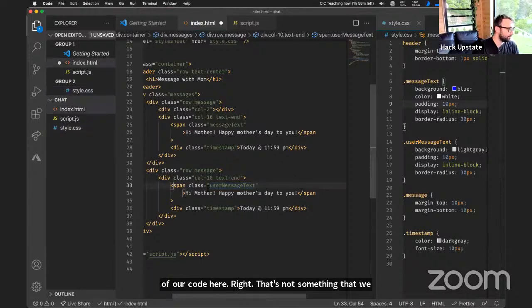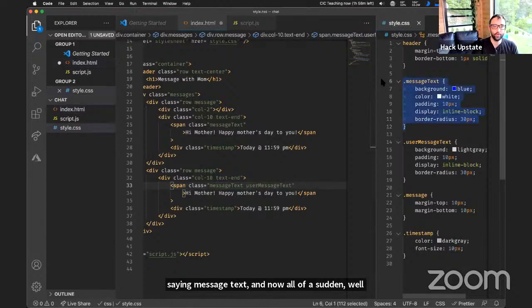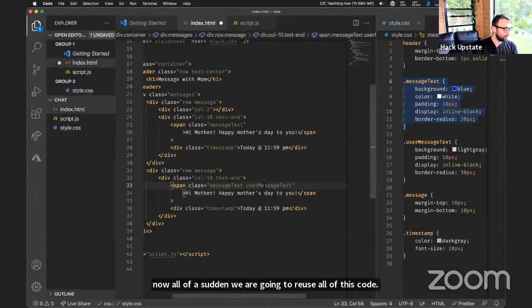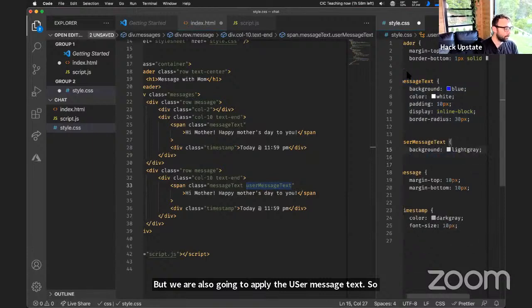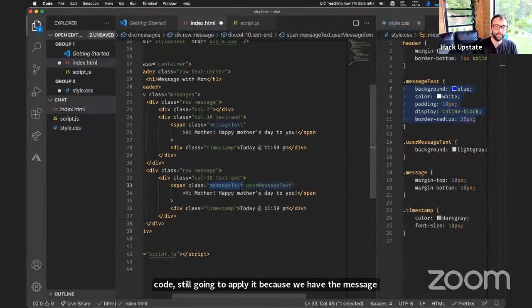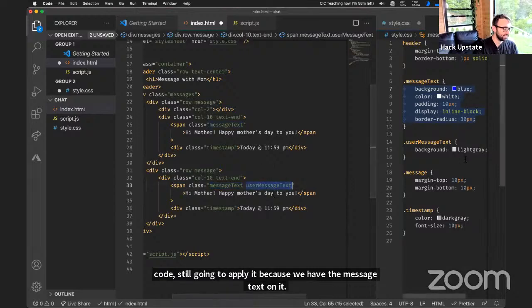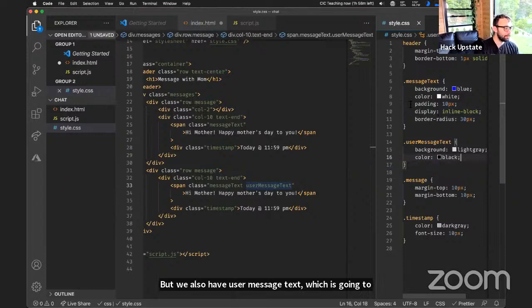So the cleaner way of probably doing this is saying message text, and now all of a sudden we are going to reuse all of this code. But we are also going to apply the user message text. The user message text is still going to take all of this code because we have the message text on it. But we also have user message text, which is going to set the background and the color. And then these 3 properties are going to cascade down onto our div as well.